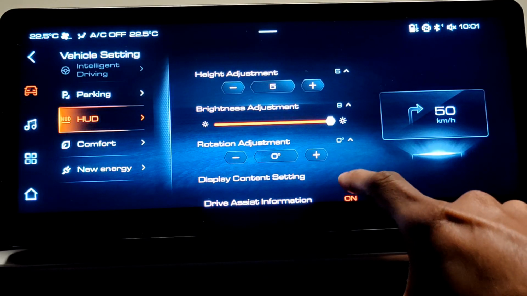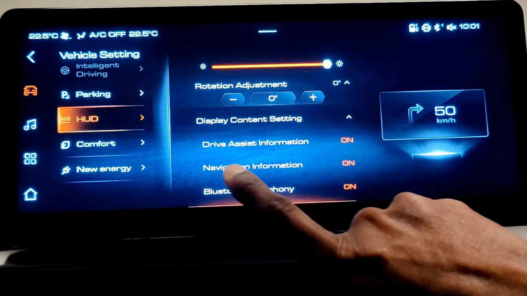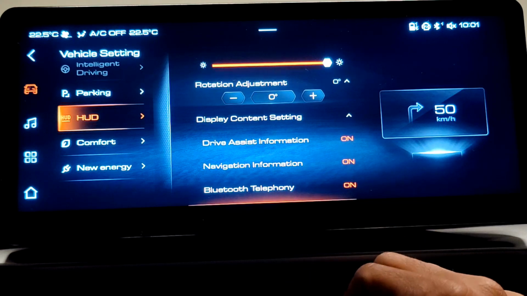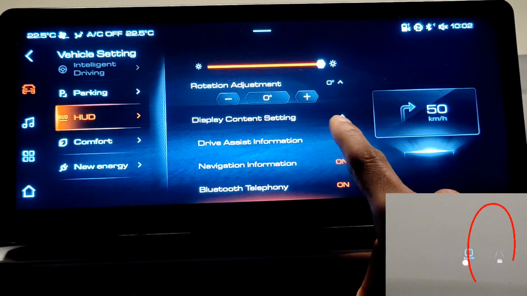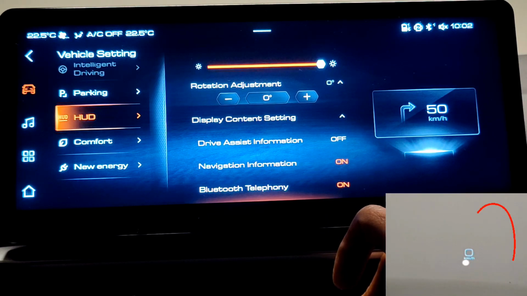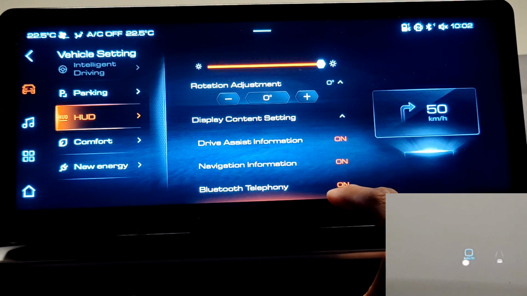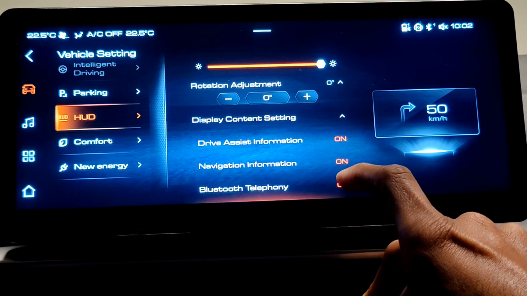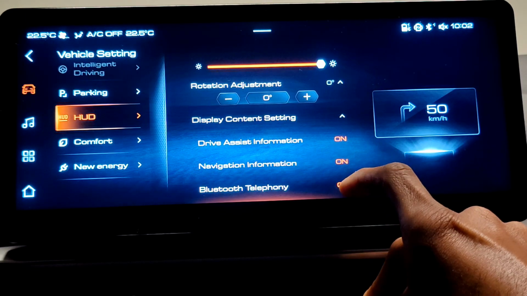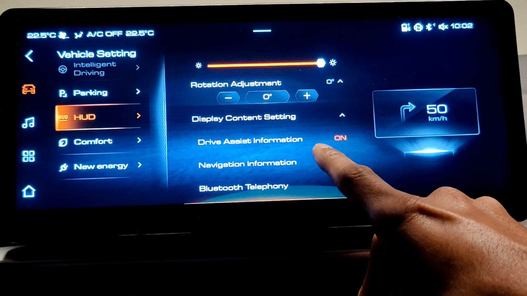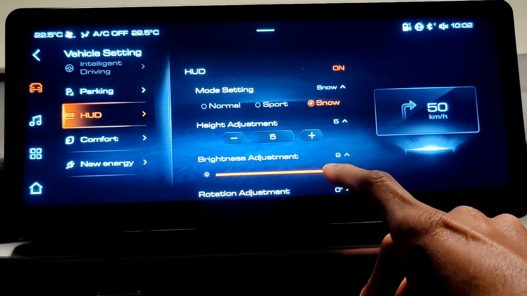Display content setting, there I talked about what information you want to see on the heads up display. As I said, drive assist information, which is your lane information. If you turn it off, now let's see that. So now you can see that your lane is gone. You won't be seeing the lane. Turn it on and you can see lane is available now. Navigation information. So right now I am not using navigation, but if you disable this, you won't be seeing the navigation on the screen. Bluetooth telephony, so if you don't want to see a call on your heads-up display, you can turn it off. Very straightforward.